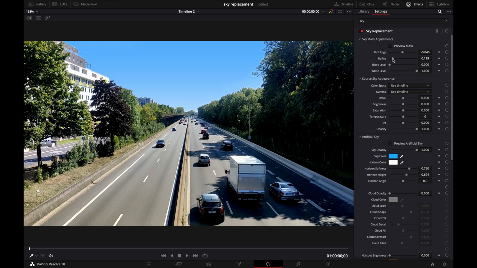But anyways, so if you just wanted to do a simple sky replacement with a clean blue sky, there you go. That's pretty much it. You can stop watching now.